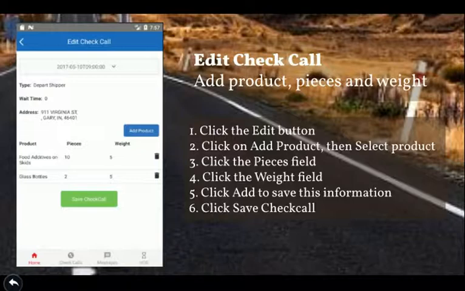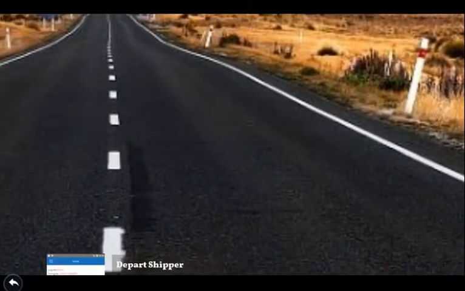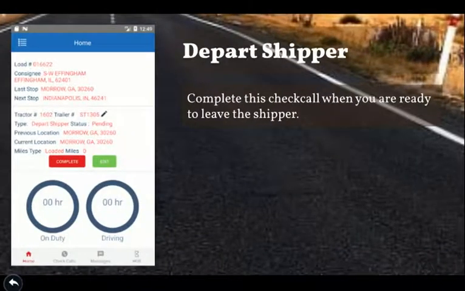Click on Add Product, and then select Product from a drop-down list. Click the Pieces field to enter the number of pieces. Click the Weight field to enter weight. Click Add to save this information and return to the Edit Check Call screen. Click Save Check Call. Complete this check call when you are ready to leave the shipper.